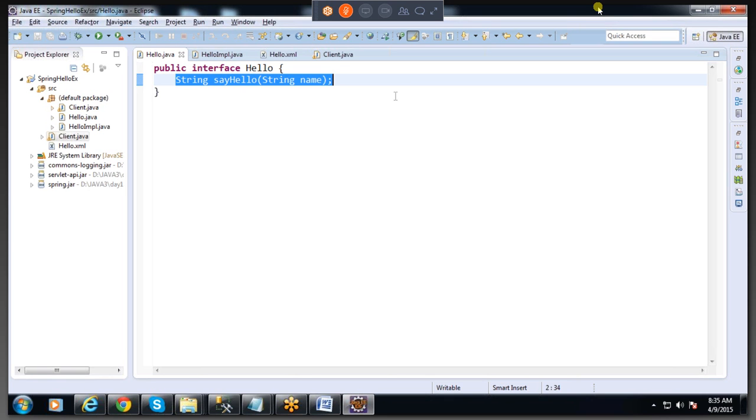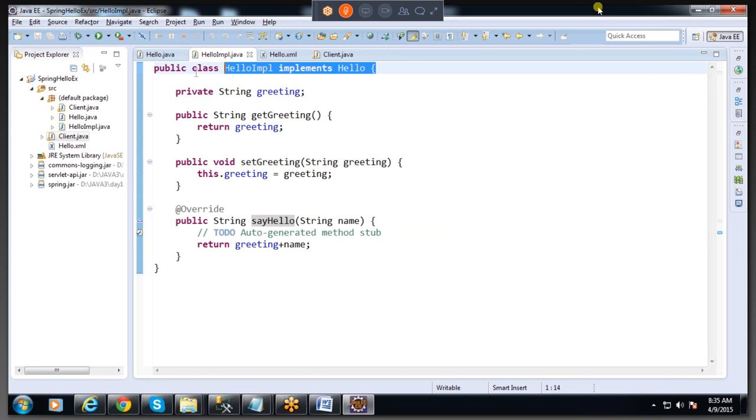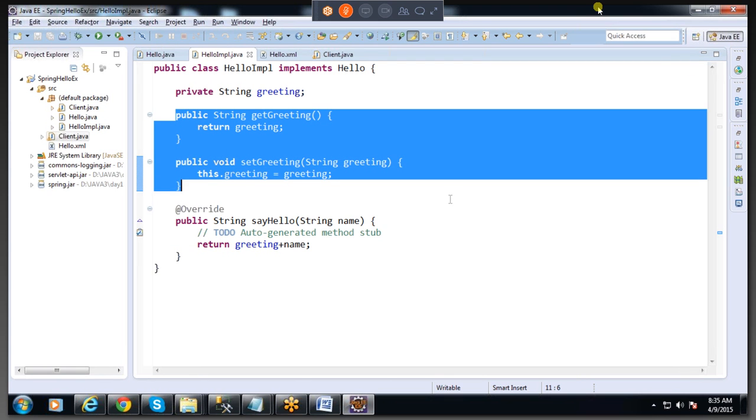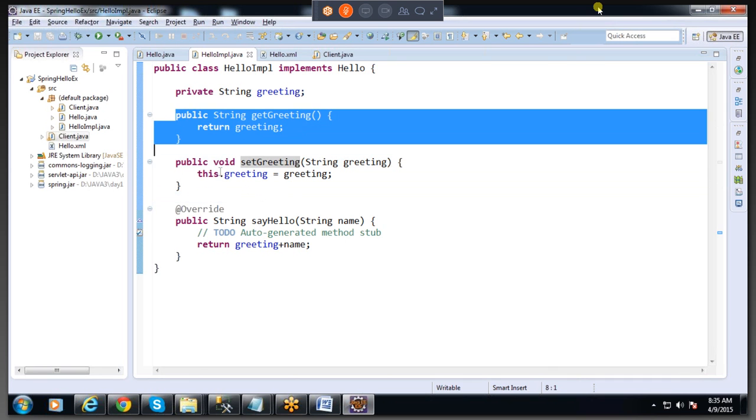Next, let me go with the HelloImpl file. In HelloImpl I have to implement those things. This is the way: public class HelloImpl implements Hello. Automatically, in this I have to make both getGreeting and setGreeting: public String getGreeting and public void setGreeting.